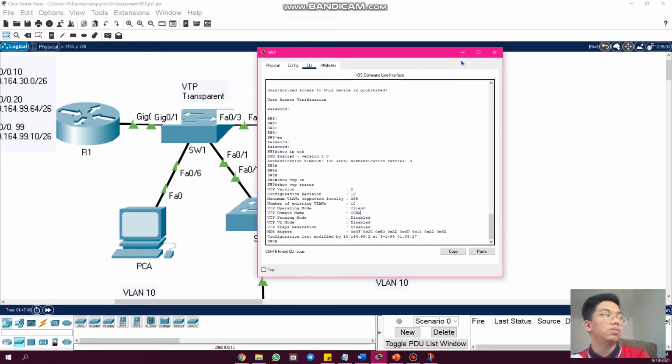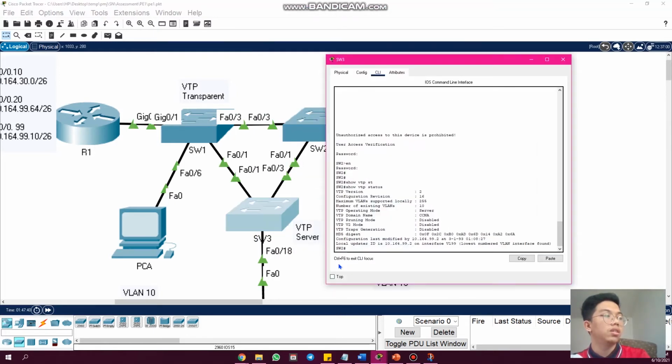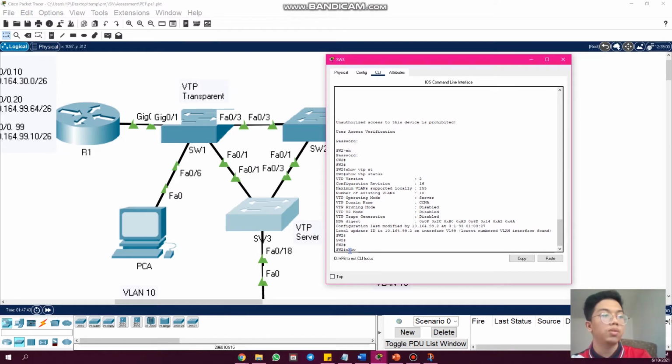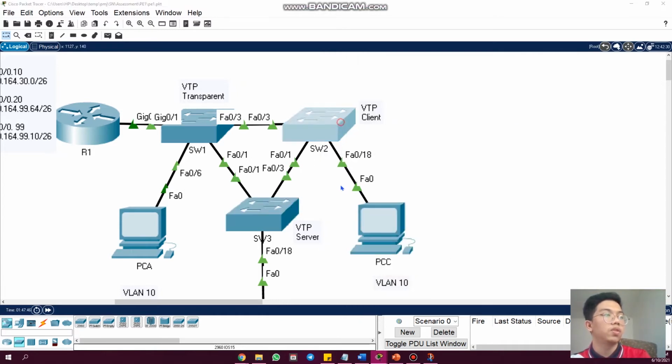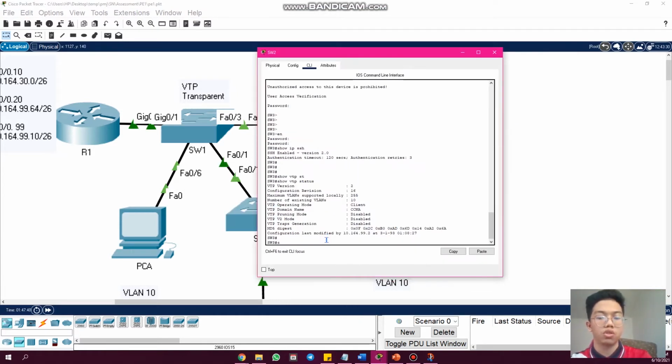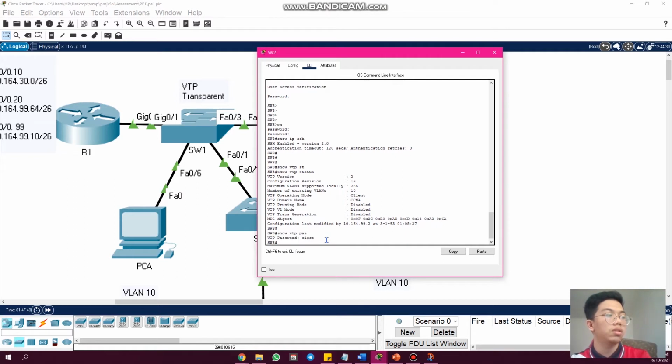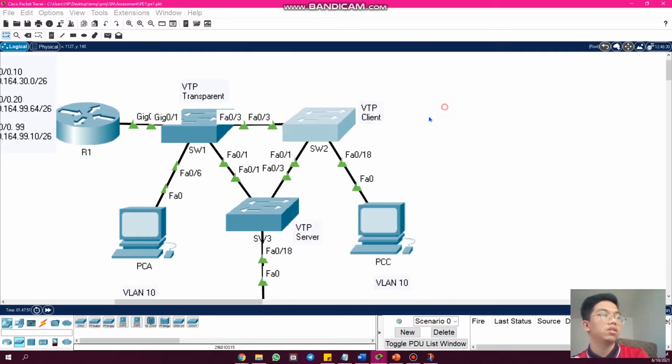Okay, then the VTP domain name is CCNA. Alright, so we go to the switch 2 back. Okay, the server back, we can use the command called show VTP password. So as you can see, the VTP password is the same, Cisco. Alright, so we go here, show VTP password. So as you can see, it is the same password, so both can be connected.